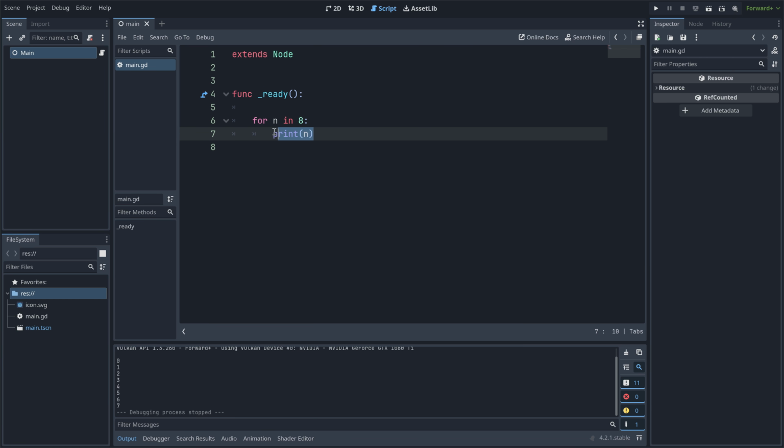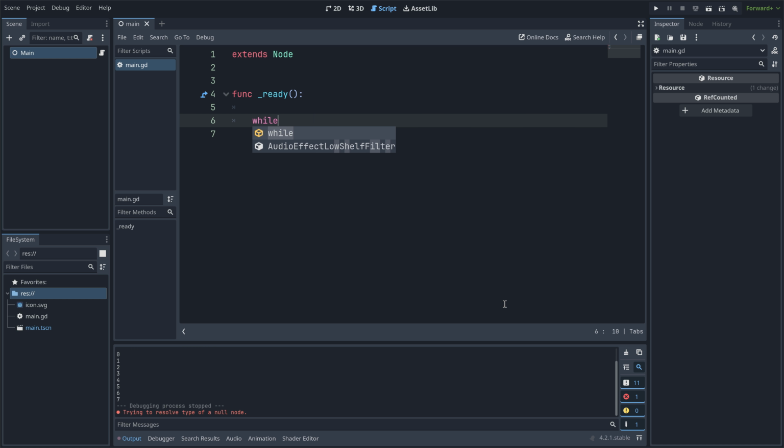Another type of loop is the while loop. This repeats as long as a certain condition is met.